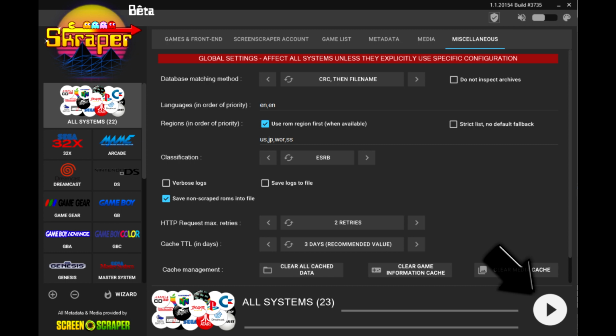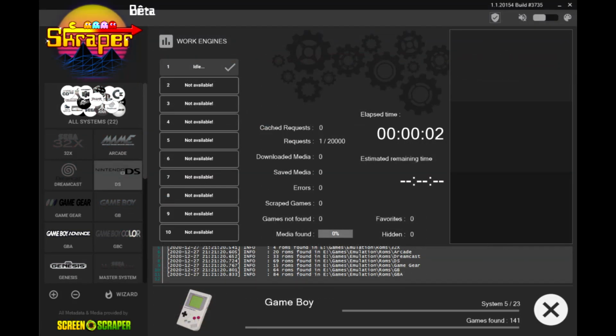Depending on how many ROMs you have and how much media you need, this could take a couple minutes or a couple hours. Be patient and let it go to work. If you're getting errors, remember the servers may be having issues and try again later. Anyway, I'll catch up with you once you have all your media.